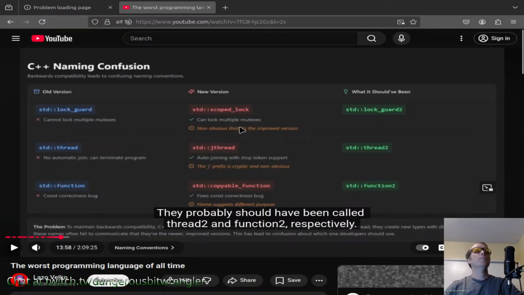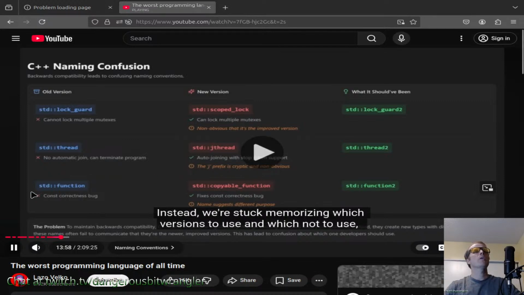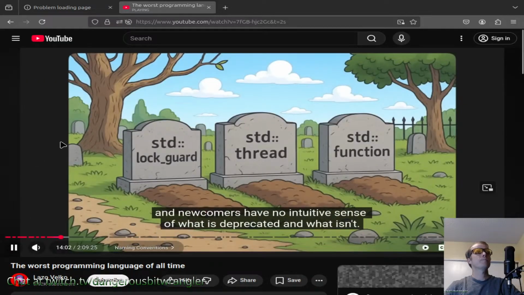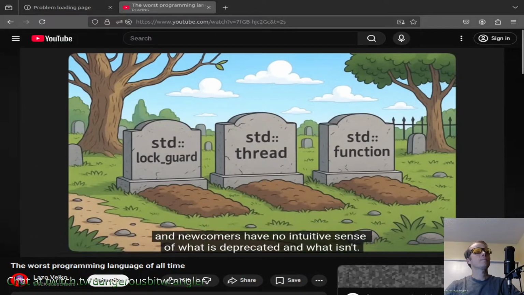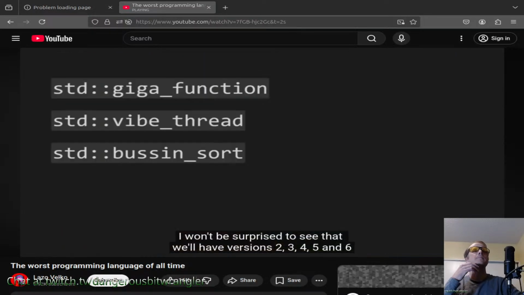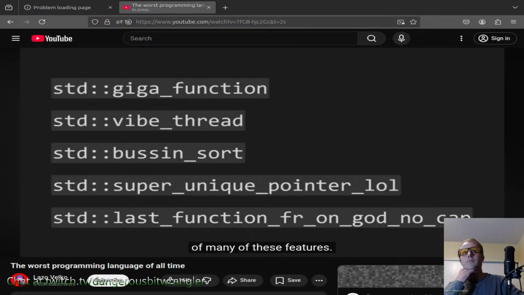Can lock multiple mutexes, auto joining with stop token support. Instead, we're stuck memorizing which versions to use and which not to use, and newcomers have no intuitive sense of what is deprecated and what isn't. And as the language evolves, I won't be surprised to see that we'll have versions 2, 3, 4, 5, and 6 of many of these features.